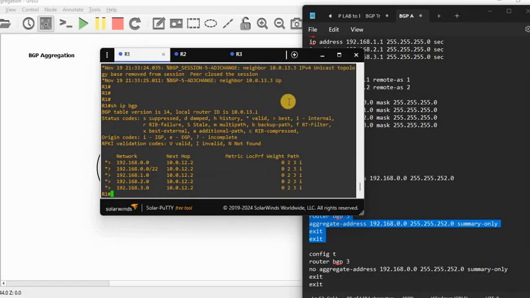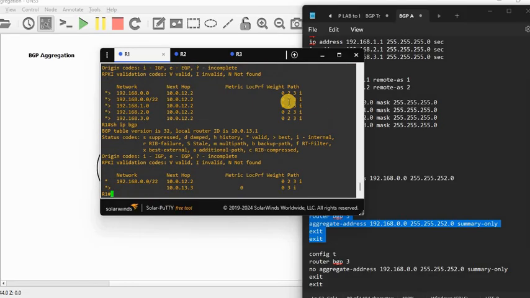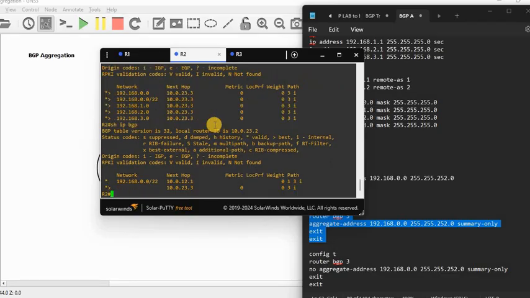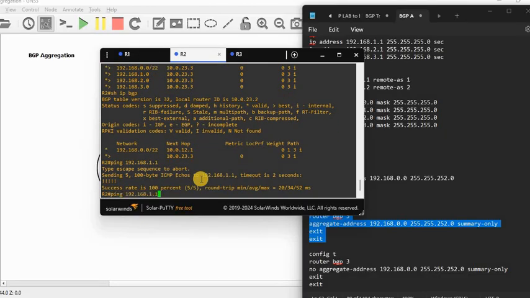So now that we have configured summary-only, if you see in R1, the specific updates are gone, only the summary route is available. Okay, if you see R2 also, the specific routes are gone. You can ping also, ping 192.168.1.1. Okay, you can also ping 2.1.